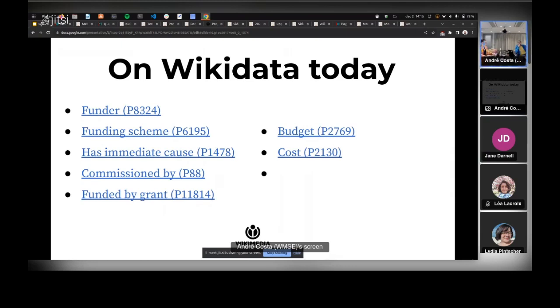That's a really valuable input. Jan is also suggesting to have a look at budgets that are already modeled on Wikidata, and plenty of them do use "immediate cause of."